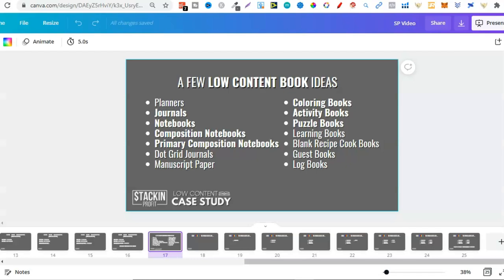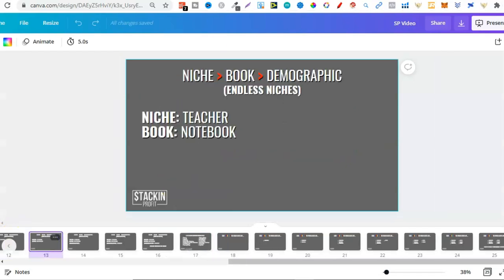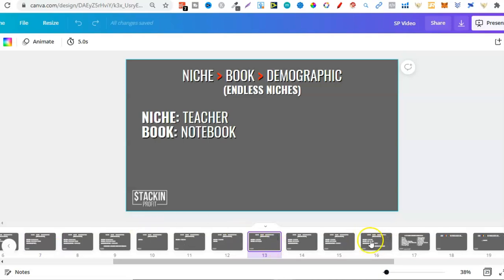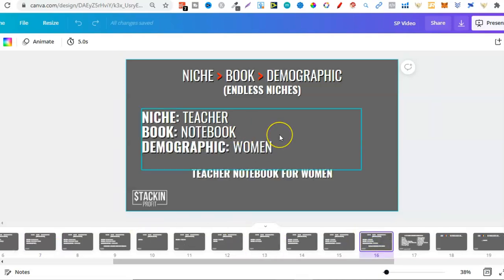Again, if you use this strategy, let's go back over to here. In fact, let's go on to this one just here. Using this strategy, you want your niche, your book type, then your demographic. You can just find so many great niches because there's thousands of different niches. We know that through lists, sports, food, animals, pets. There's literally thousands of niches.